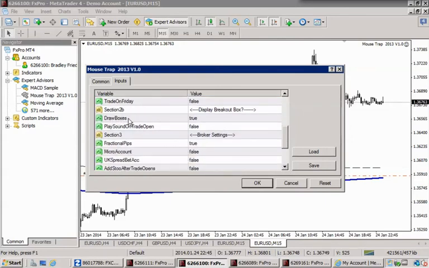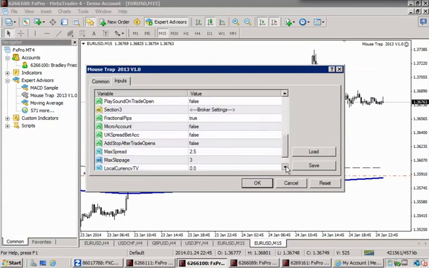The next one is draw boxes. And this EA is kind of cool because when it finds a consolidation zone it's going to break out of, it draws a box automatically on the chart. And it'll resize those boxes automatically as well. So just leave that one to true. If you want to hear when a trade opens, if you're listening for it, you can turn play sound on trade open to true, but we leave that false.